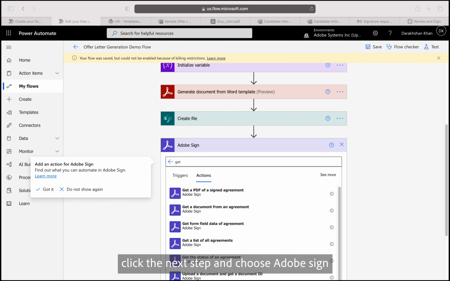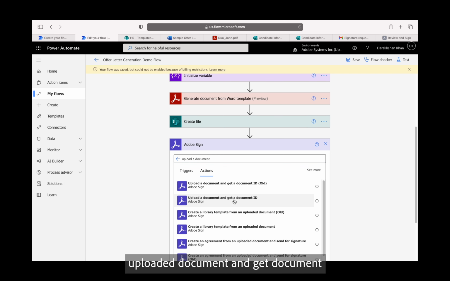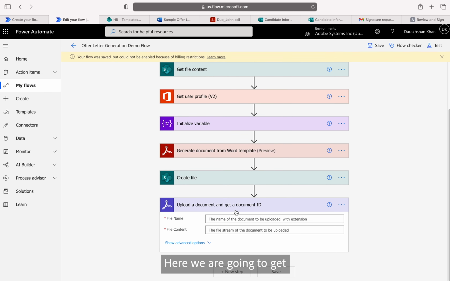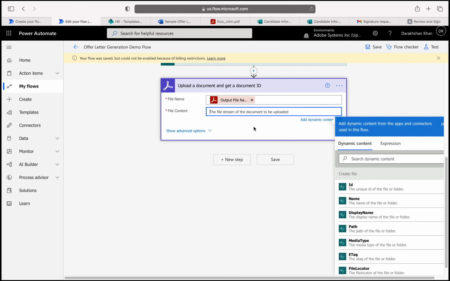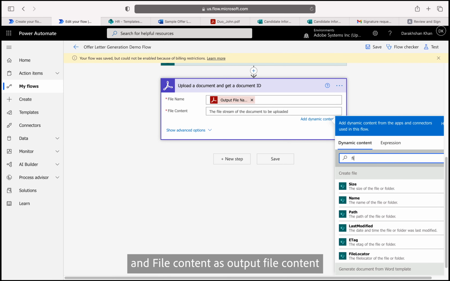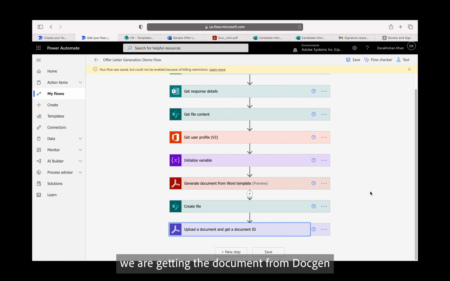Click on next step and choose Adobe Sign. Look for the action upload a document and get document ID. Here we are going to get the generated document from DocGen. Choose the file name as output file name and file content as output file content. In this step, we are getting the document from DocGen and now we need to send it for signature.